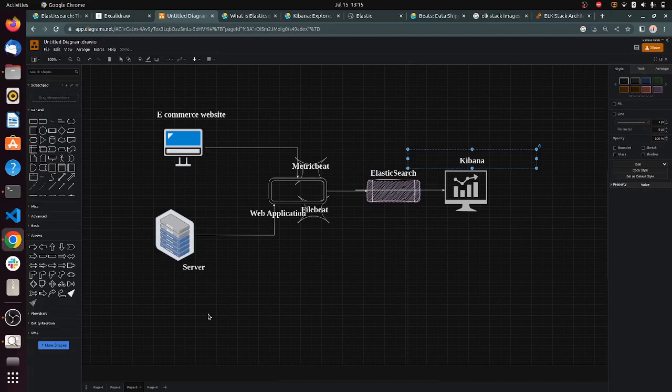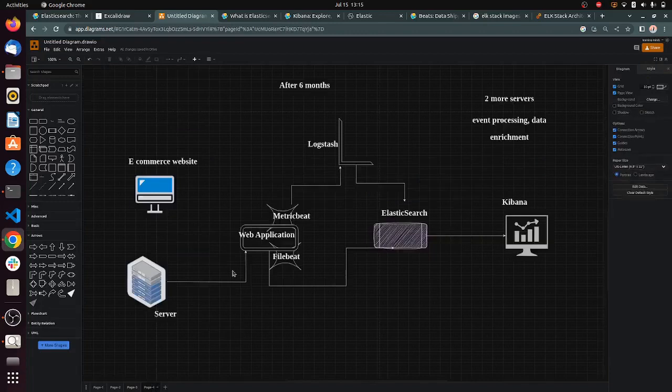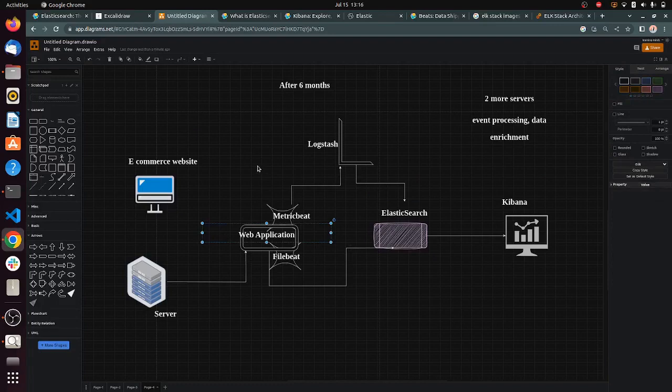Now say after 6 months, your business has grown very well and you are performing very well, you have added on more web servers. Now in your web server, whenever a person adds some item to the cart, you want to send an email saying this is in your cart, purchase it with 50% discount or 20% discount, like you receive from Amazon or Flipkart. As soon as you add something in your cart, you receive frequent mails. You want to do some event processing, some data enrichment.